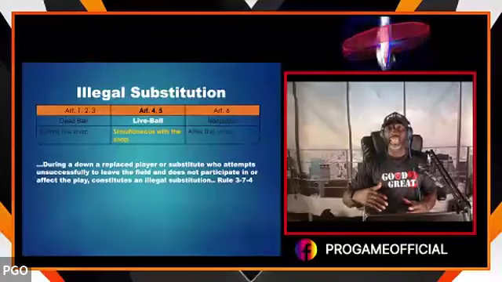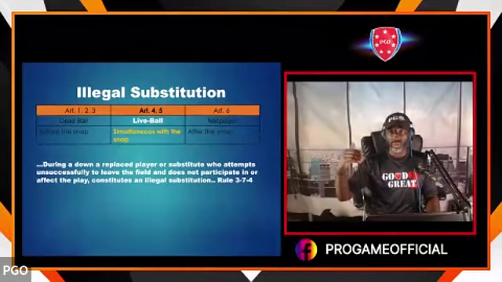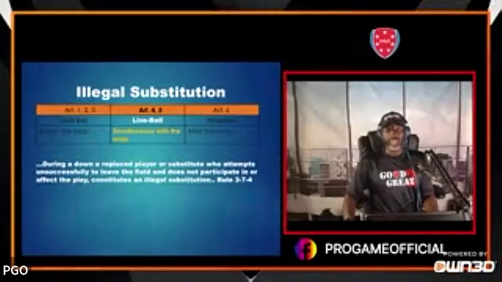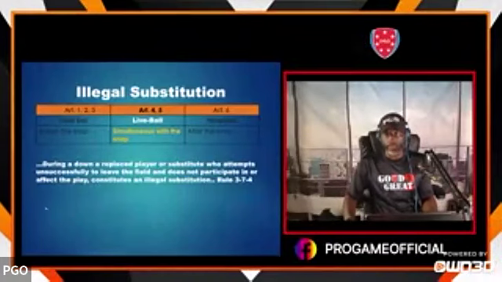Right? So we do not kill the play. The player is trying to get off the field, and the ball is snapped prior to him getting off the field. The live ball foul, we just throw the flag.